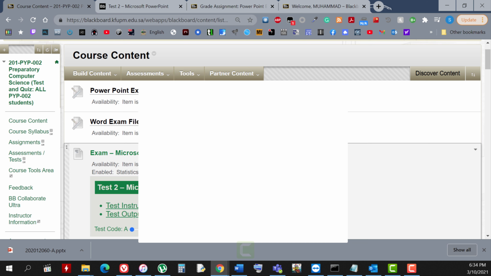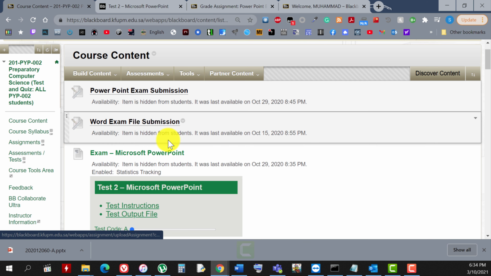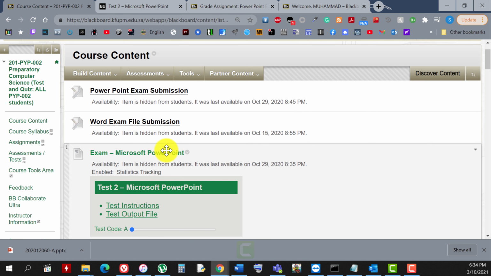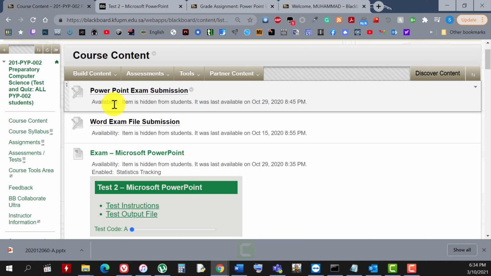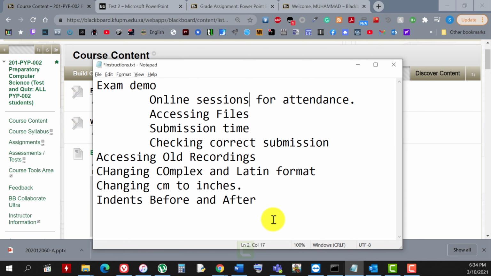I will also give you a folder for the themes for Microsoft PowerPoint in case you are not able to find the themes in PowerPoint. I will just provide you an extra themes folder just in case you are not able to open or find out where the particular theme is. So that is once again related to the exam. Make sure you check your submission after you complete the exam.